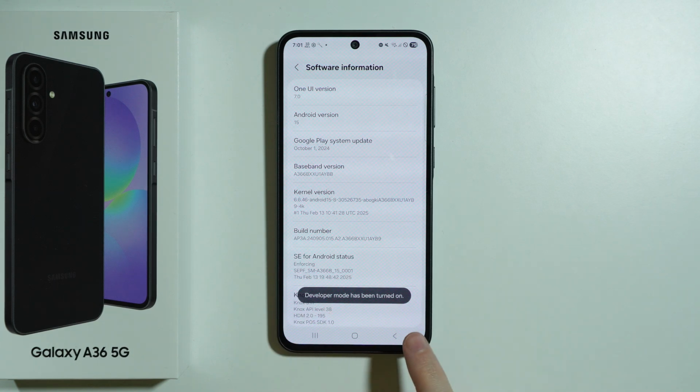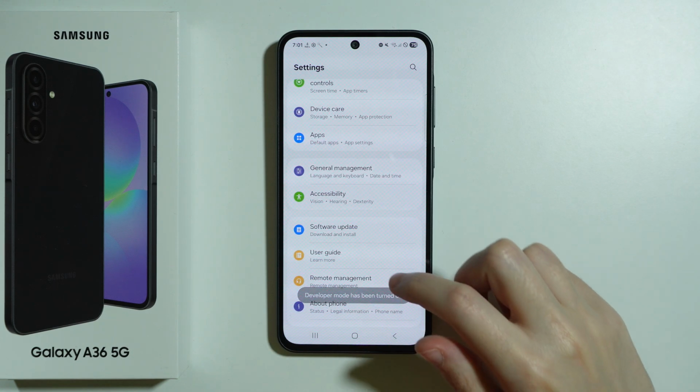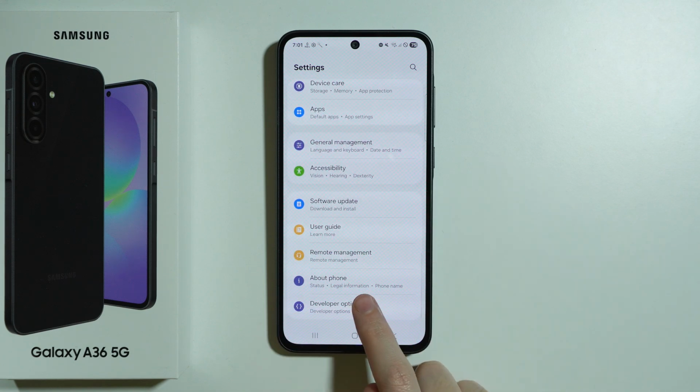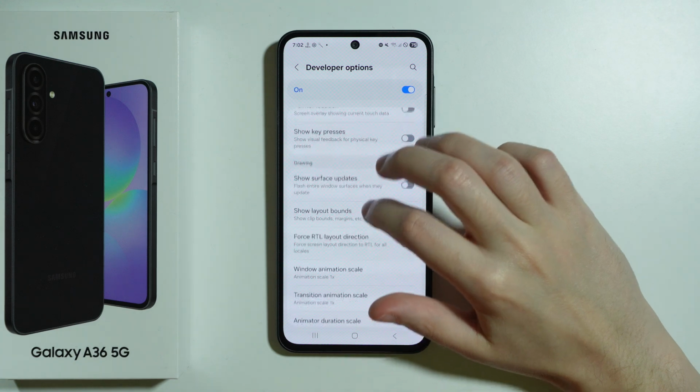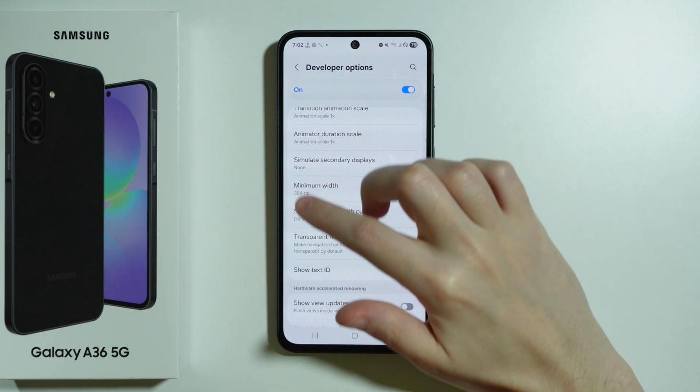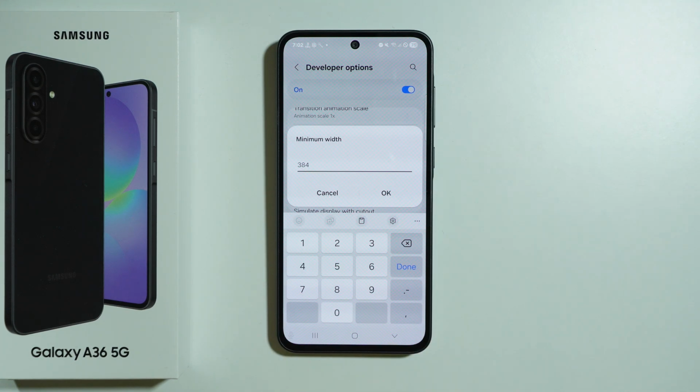Once you see this information at the bottom, go back to the settings and then scroll further down in order to reveal developer options. And now here we need to scroll down until we find the minimum width option. There we go. And here we can provide a different value than we have right now. So in my case, the default value is 384.